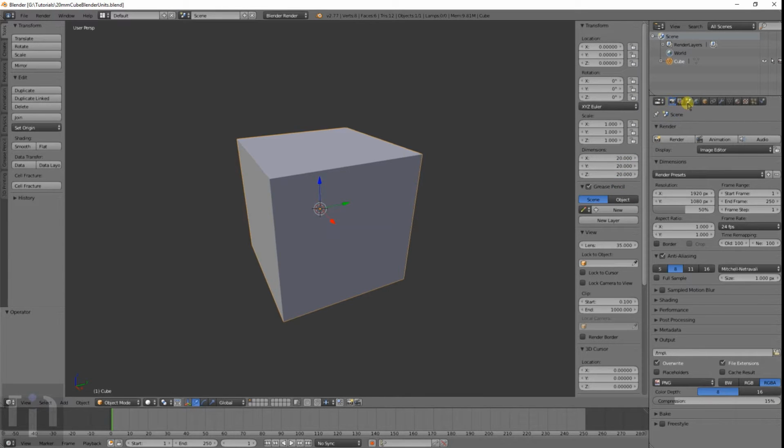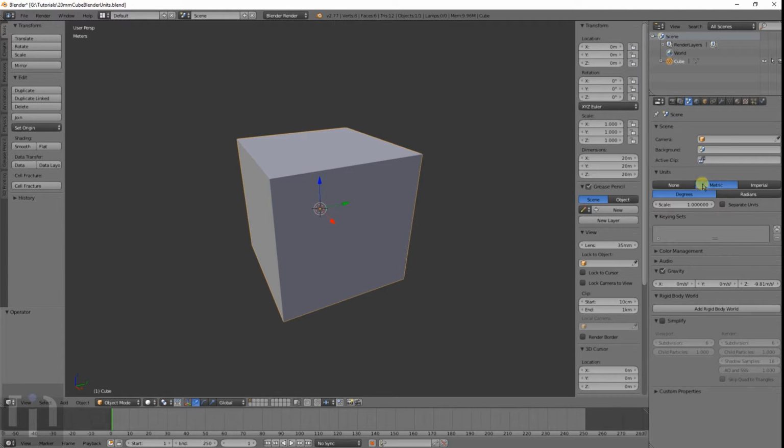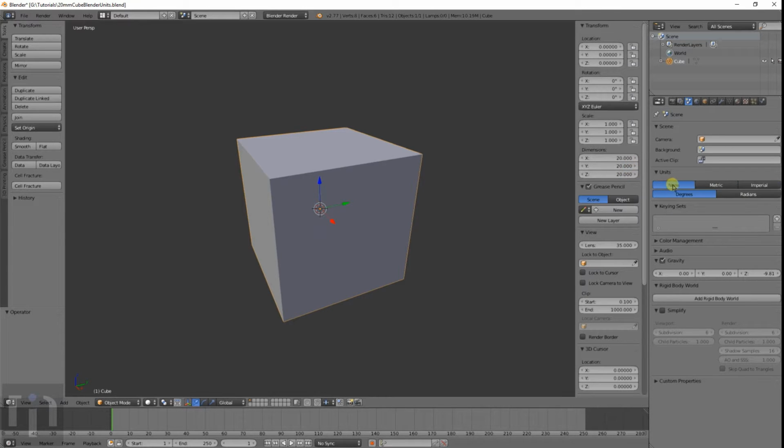And to change those, you go to the scene button here. It's the third one in. You have the Blender units, which is none. Metric changes it to meters, and Imperial changes it to feet.